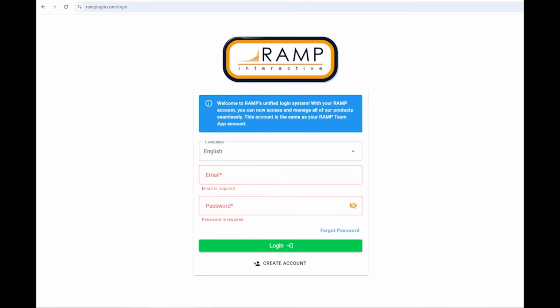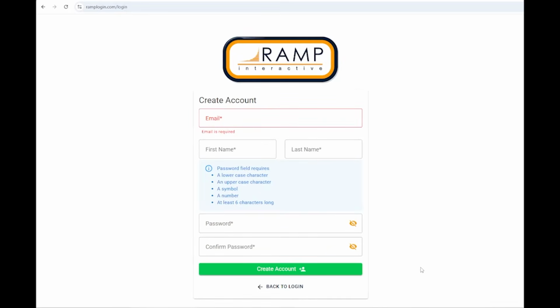team, or assigning applications. If you do not have an account, you can create a personal account with an email address and password by choosing the Create Account button at the bottom of the page. Here it will request an email address, first name, last name, and password to create your account.